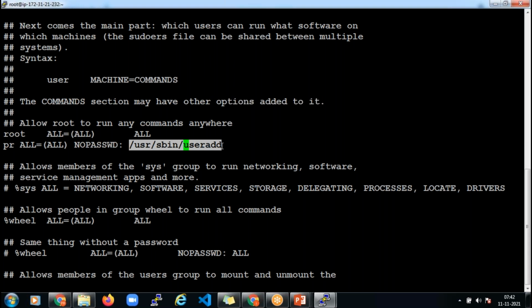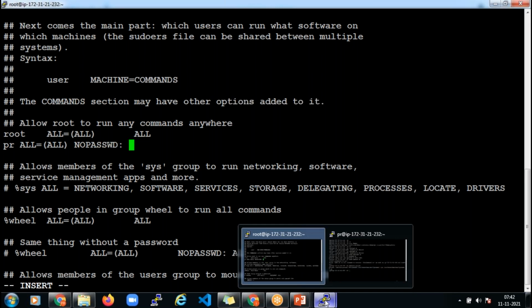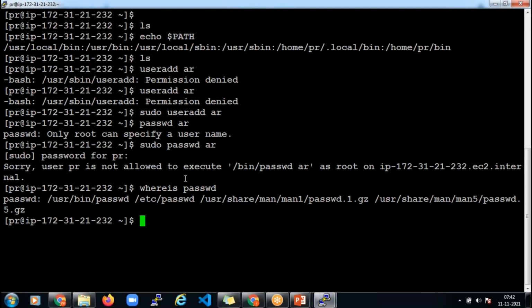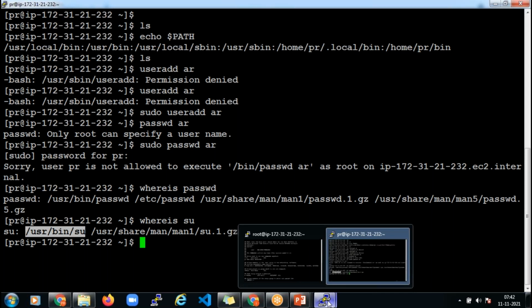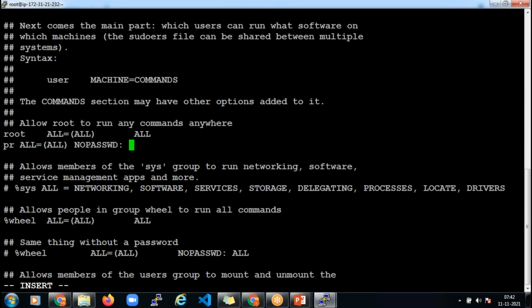But if the user requires most of the commands, then rather than giving a specific command, I want to give the access to the su command. You see the way how it is working. We are already familiar with what the su command is, right? Su is the command to do the switch, correct? So where is su? The su command is available in this specific location. So now what I'm doing is I just want to grant the access to the su command. I'm just giving the access to the su command to this particular user.